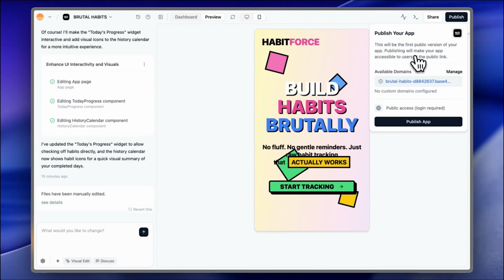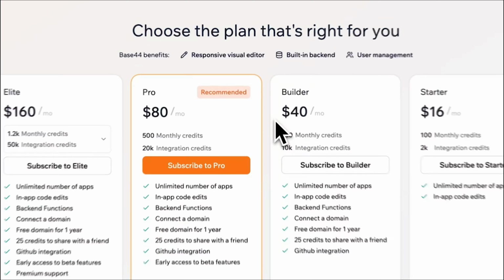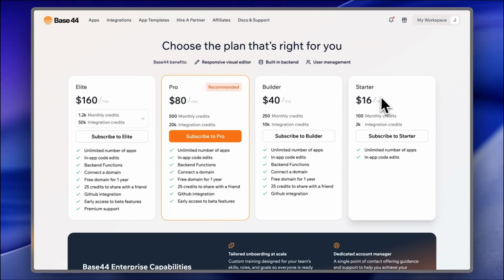Now, before I wrap this video up, let me show you the different plans and prices. Now, if I go here to my main workspace and let's click upgrade plan, you can see here that they have 4 plans, starting from the cheapest one, the starter, starting at only $16 per month, all the way to elite for $160 per month. And you can go ahead and compare the benefits of each plan to see which one works best for you. So there you have it. Creating your app has never been easier and more fun.